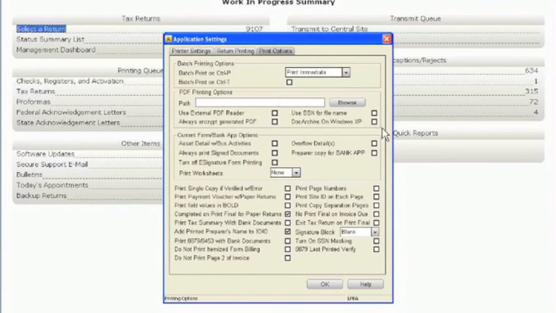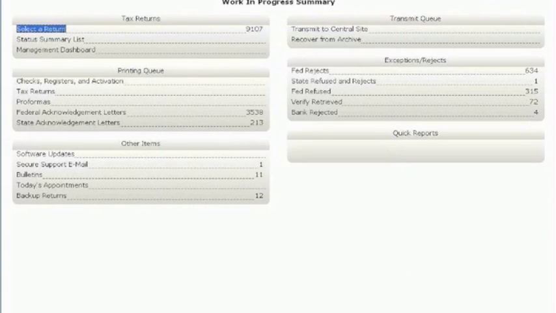Now we go under the print options screen. The only thing that we need to make sure is checked is the doc archive on Windows XP. Then we're going to hit OK. Now we've made sure that our system is up to date and all the settings are correct. We can now log out and log back in as ourselves.